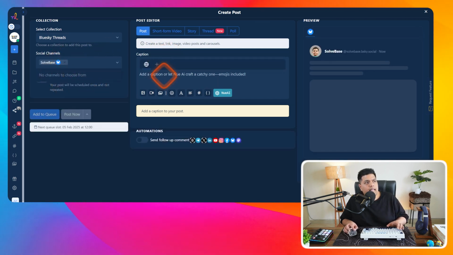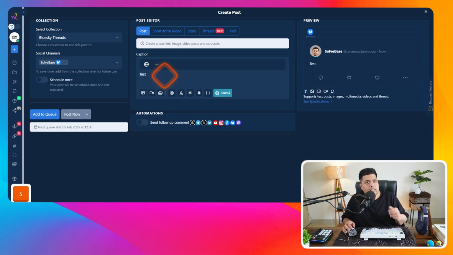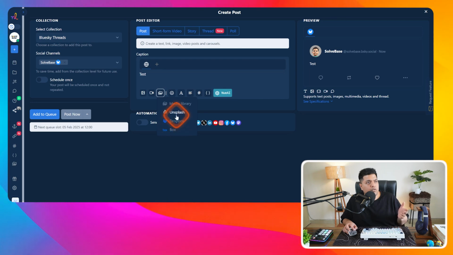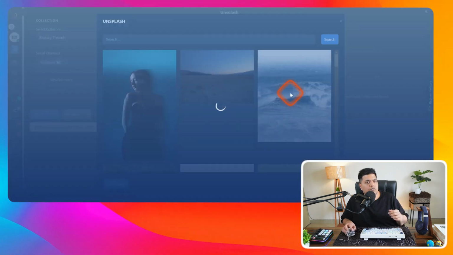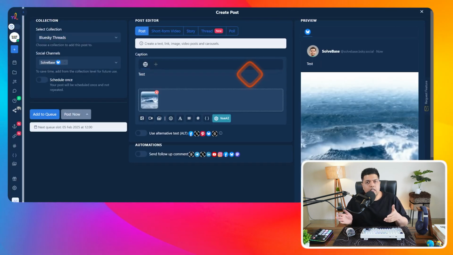And now in captions, I can add a caption here. So like test, add a media library. So I can go for Dropbox and Box as well. There's Unsplash. I'm just going to select this one, third one. And now it gets added over in the preview page. You can also add video posts or carousels in it. That depends on if the platform supports it or not, that way.